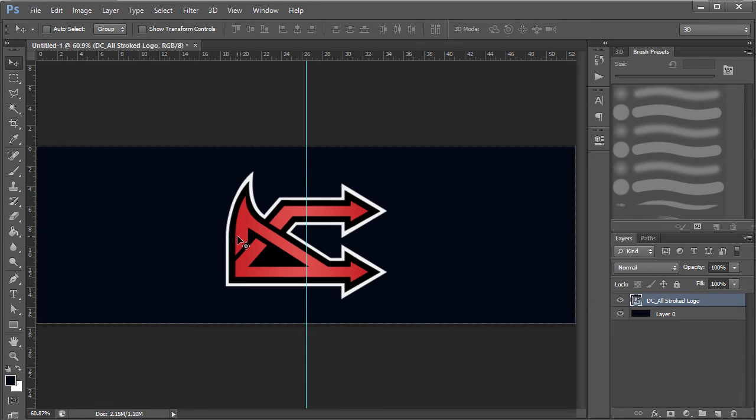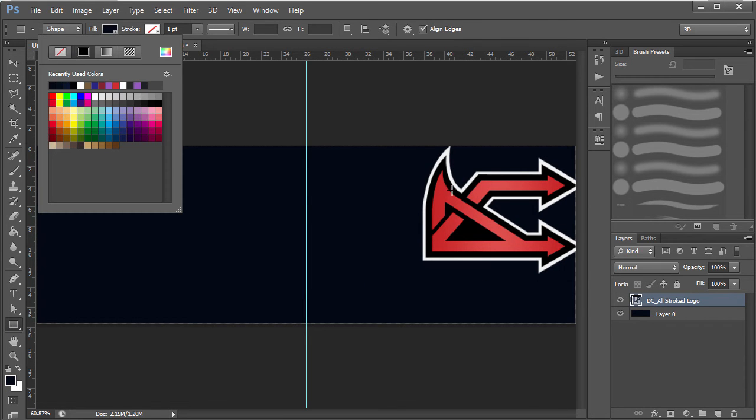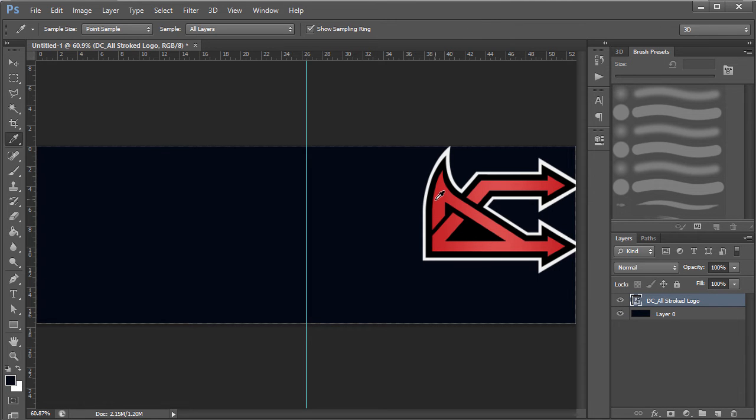So I need this red color, so what I'm going to do is keep this logo on the side. I'm going to click on the shape tool, and I'm going to click here on the fill, and I'm going to go ahead and choose this color. So I'm going to press I, which gives me the eyedropper tool. I'm just going to click over here, which is going to copy that color data, and I'm going to go back to the shape tool, and now we have this fill ready.